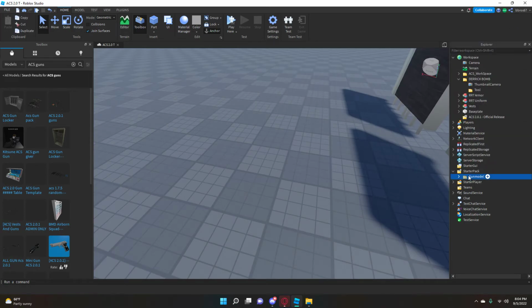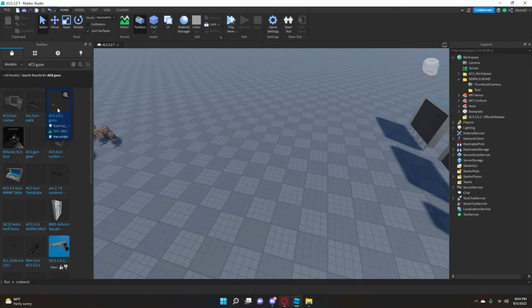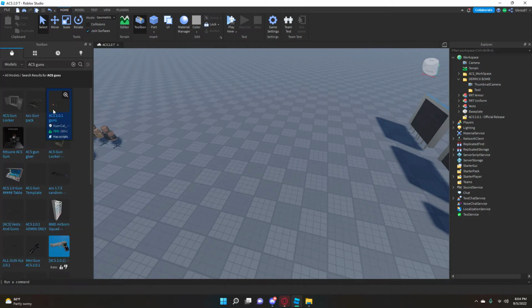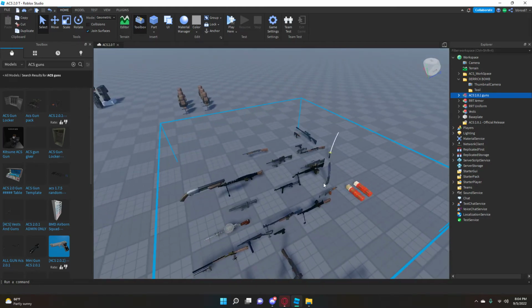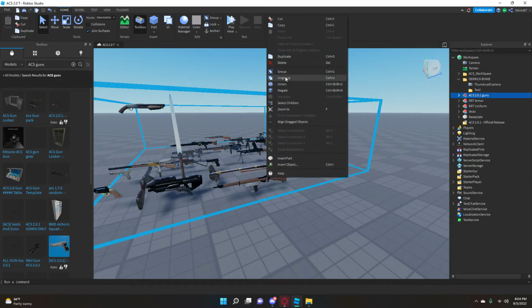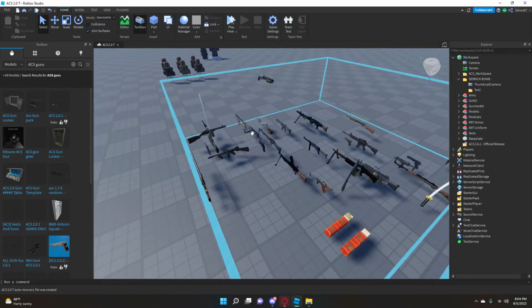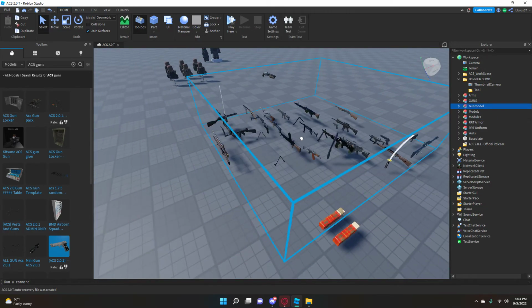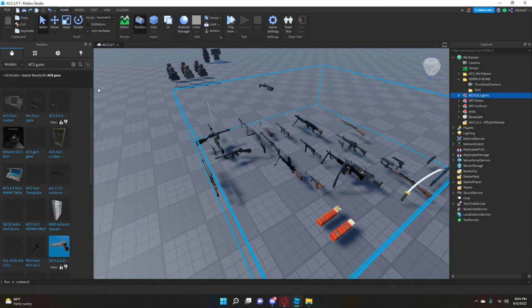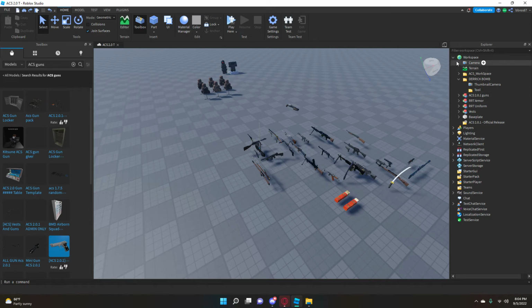Whatever, it's fine. So let's put it in a gun pack. This is a popular one made by 9cat underscore 233. Place that in, and then you got all these weapons to choose from. So you don't need to worry about this. You can ungroup it, but it doesn't matter. I wouldn't ungroup it if I were you. And then once you got that, you click on this.